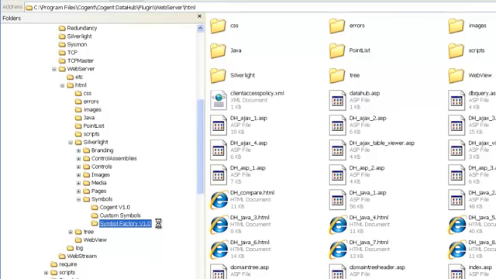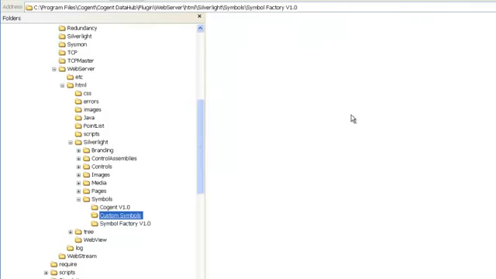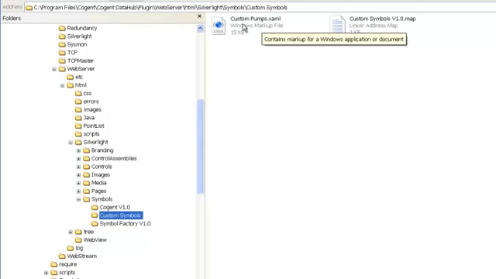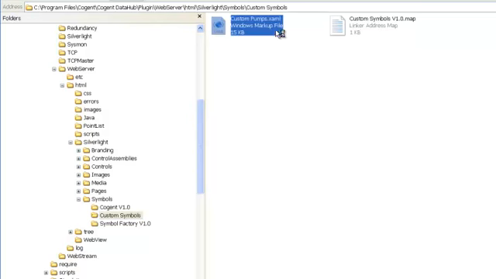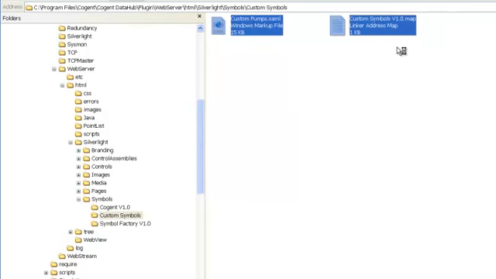So as I choose symbol factory 1.0, I should see, not sure why it's a bit slow there, but I should see all of the XAML that is available for all of the symbols, and they're grouped by category. Well, if I jump over here to custom symbols, there we go. You'll see that I have a XAML file for custom pumps, as well as a symbol map. And I'm going to select both of those files and open them inside Notepad++. So let me just jump to that for a second.